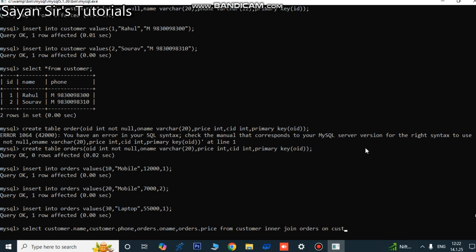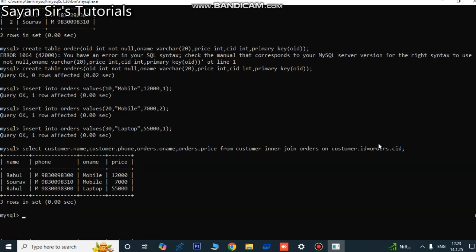on customer dot id equals to orders dot cid. Now cid is the foreign key. So primary key foreign key relationship. Rahul has bought two items. One is mobile, another is laptop. Right? Okay. Now this is inner join.